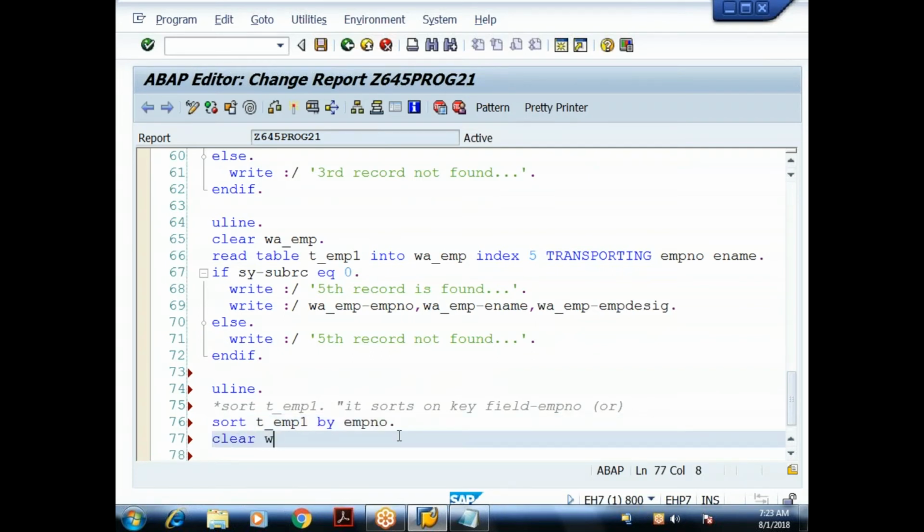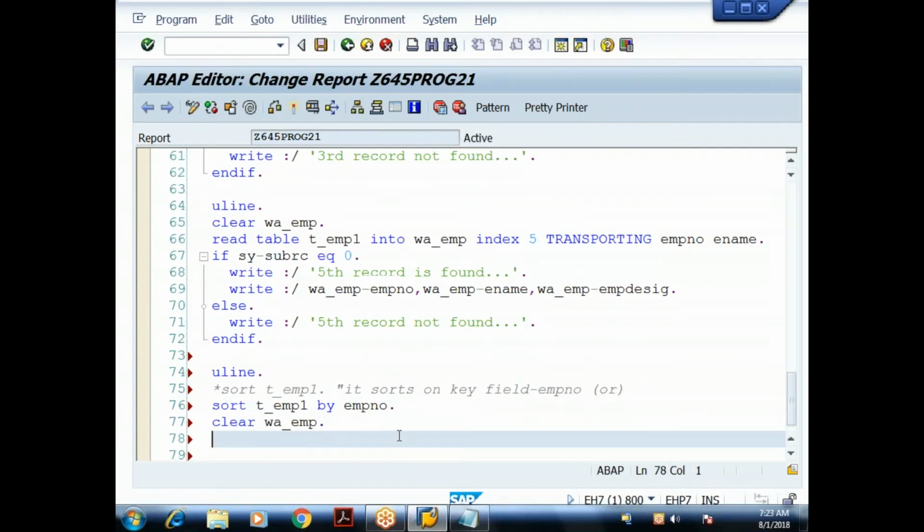Now as usual, what is the requirement? I want to read a record where employee number is 12. I want to read only a single record. So you have to use the read statement, because the read statement always reads a single record. Read table T underscore emp1 into W underscore emp. Earlier we were using the addition index, because I knew the position.